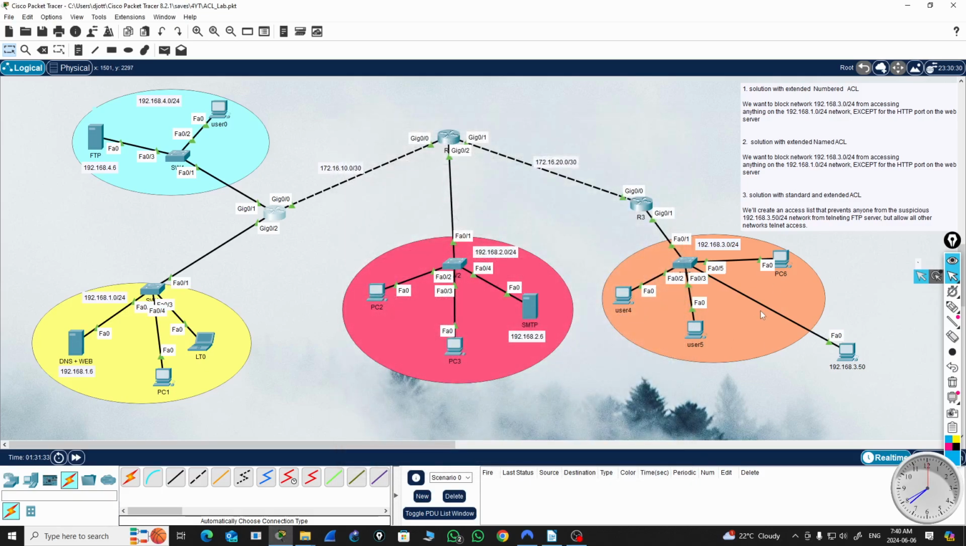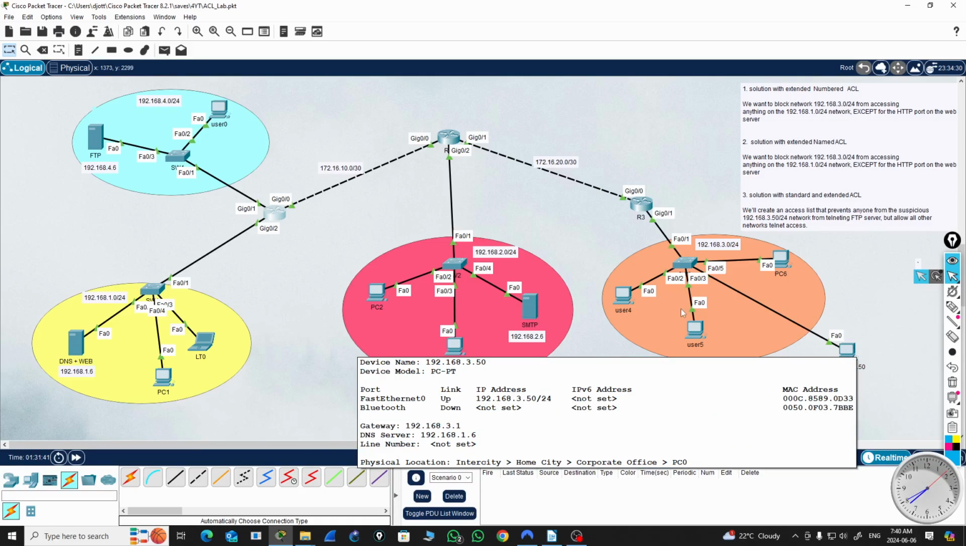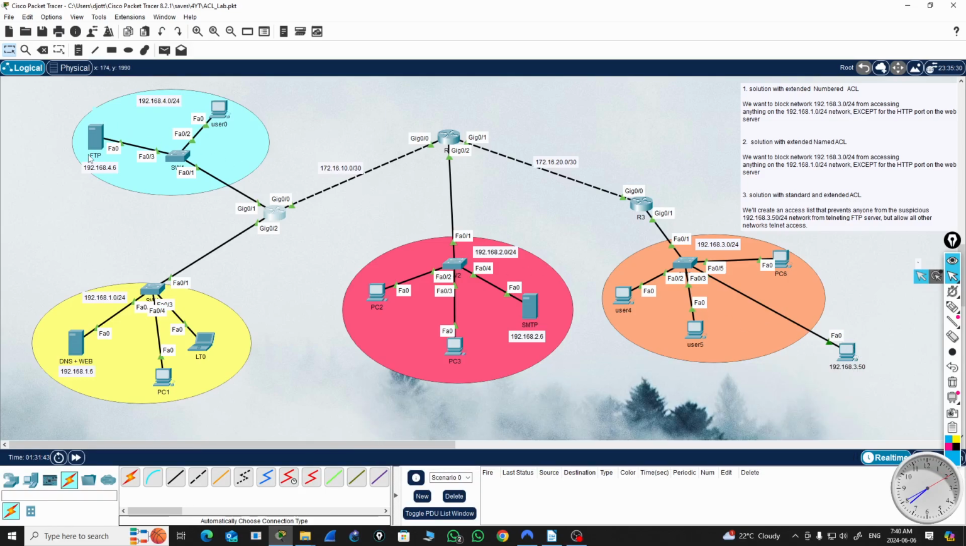Now we're going to have to do the extended access list for the same purpose. Okay, so we want to deny this PC FTP access to this other one. So extended access list is applied closest to the source, which means it's going to be on router R3. And what is the best interface for that one?